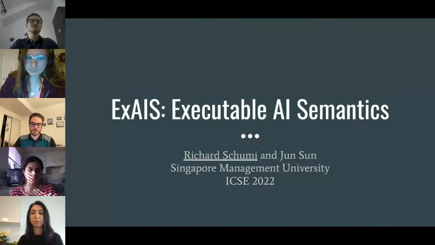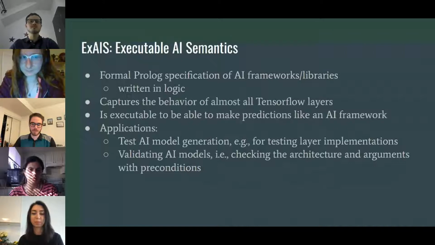First of all, what is our executable AI semantics? It's a formal Prolog specification of an AI framework. It is written in logic. It captures the behavior of almost all layers of TensorFlow. It is executable in the sense that it can make predictions in a similar fashion as it can be done with an AI library or framework.